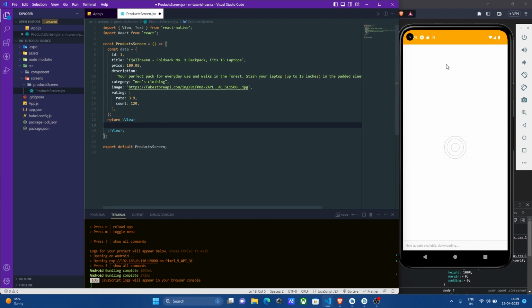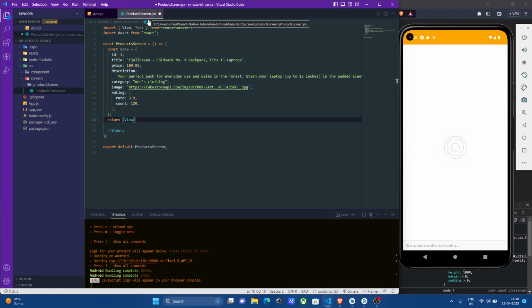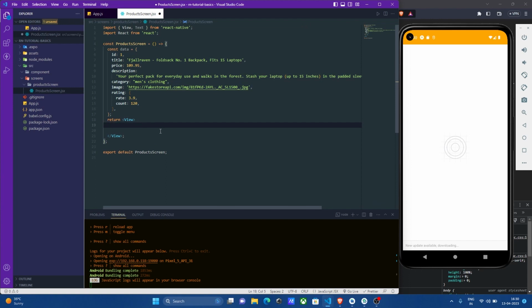Alright, so the plan is to see a list of products, right? So we will have an array of this kind of products, and we want to display a list of products here. For that, first we have to create a single component. For now, I'll create my component within the product screen, and later on we will move that to a different component, right? So let's start.